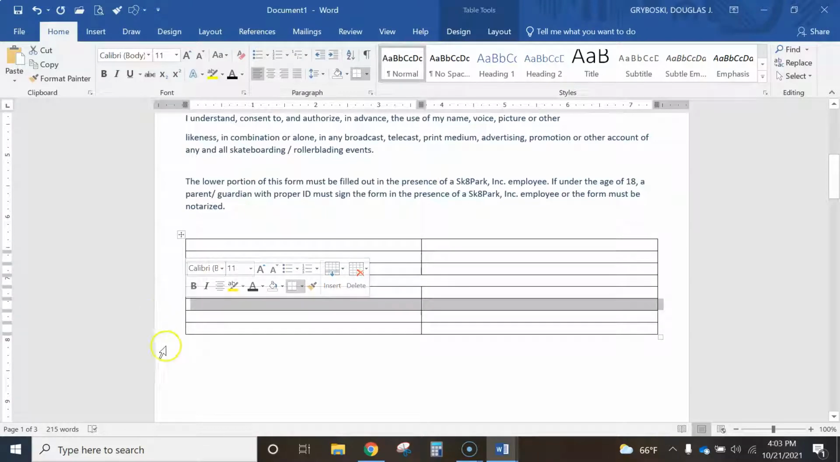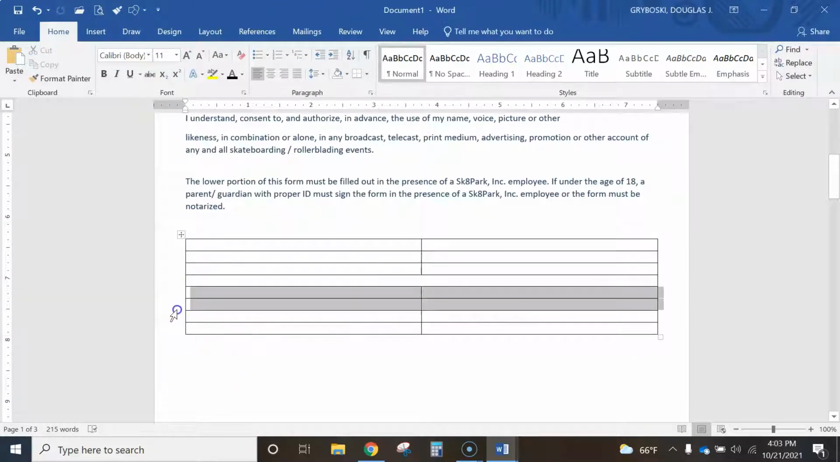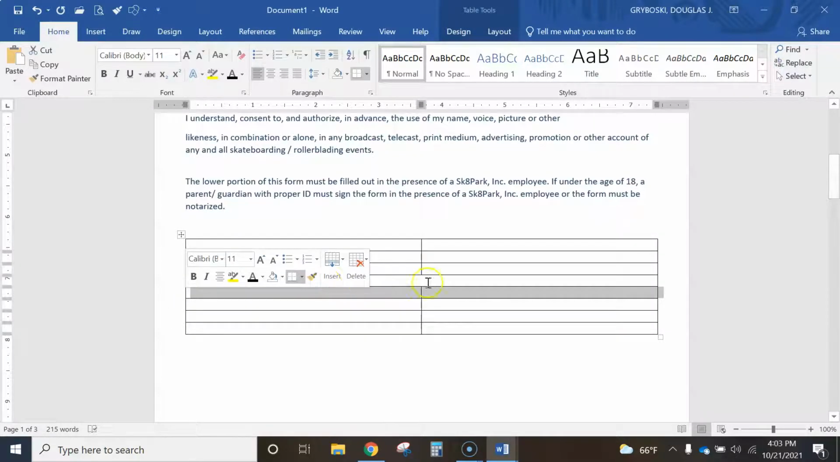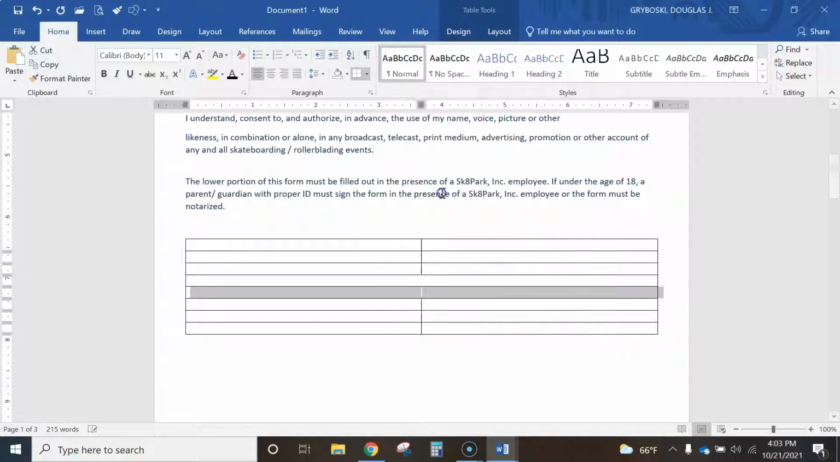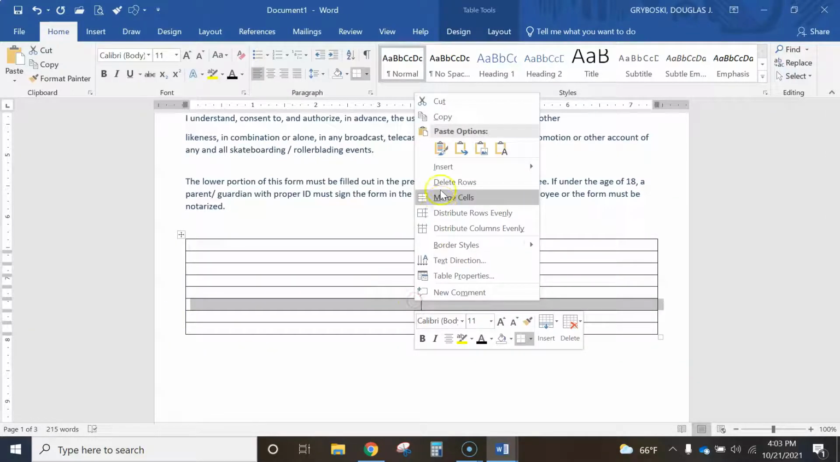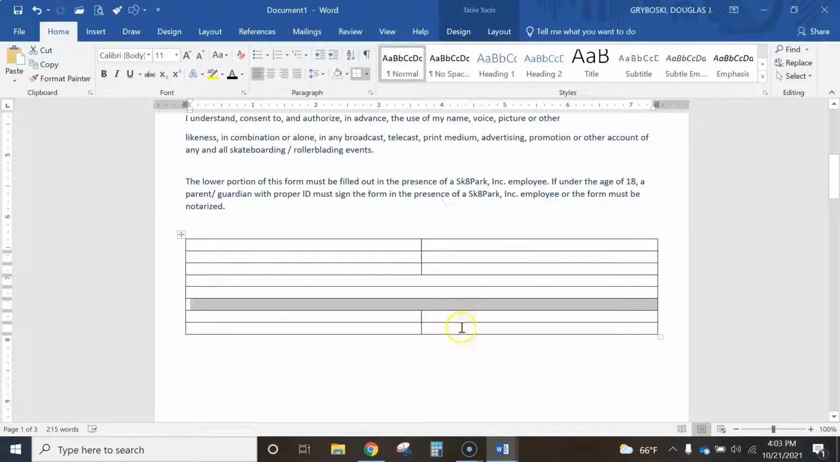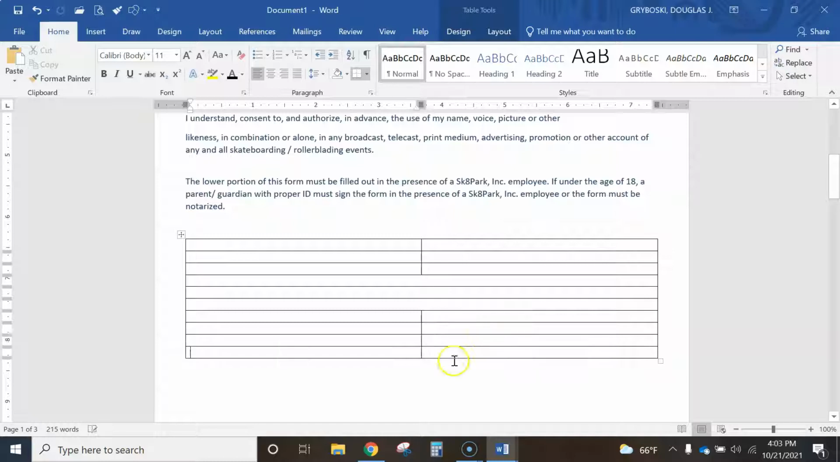But it won't let you merge more than one row at a time. If I just want to merge those two across, I can't highlight more than one row. I have to do it one at a time. Right mouse click, merge cells. And so that's a quick, easy way to do that. Merge cells. Now what if, like I was showing you earlier, you kept hitting tab and you've got too many rows?